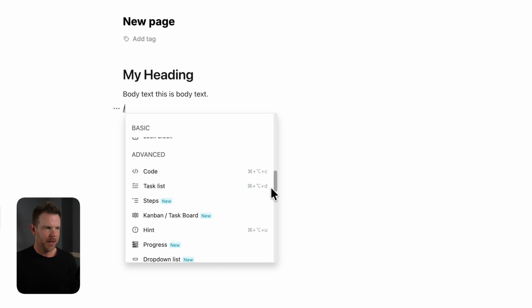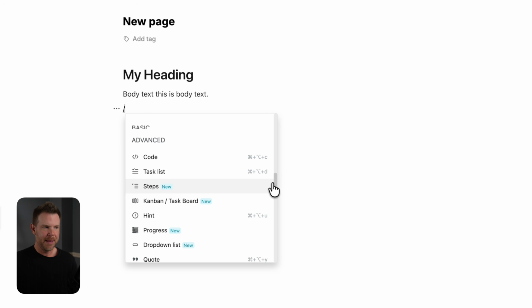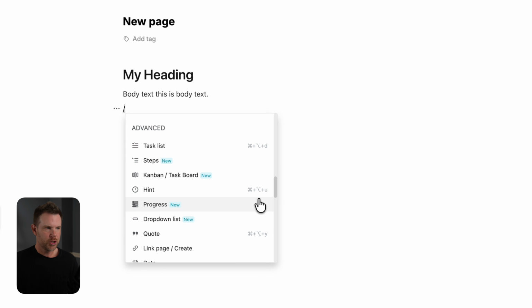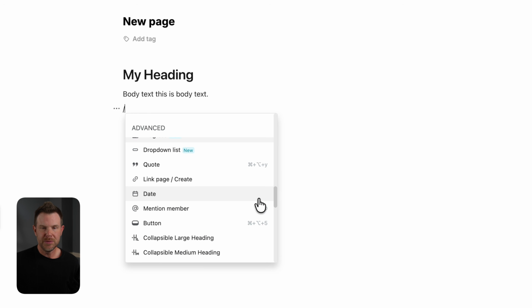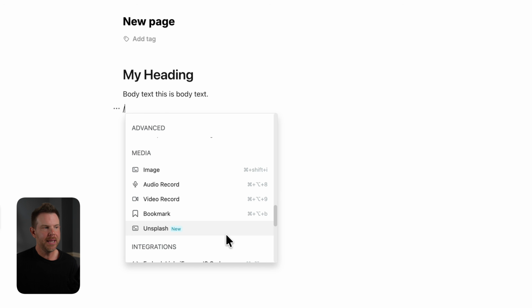And then there's some advanced blocks as well. We can do things like Kanban boards, have progress charts, drop-down lists. You can even do databases here. It's easy to add in media, things like images, audio, video, bookmarks, which are basically like shared links displaying all of the OG information, and then an Unsplash integration so you can quickly grab some stock photography.